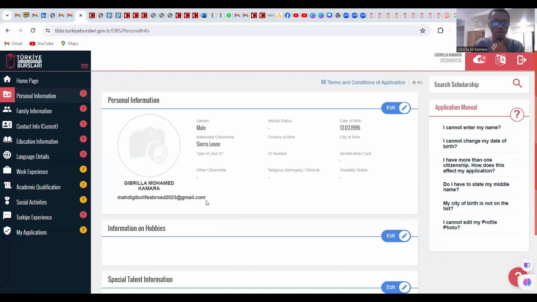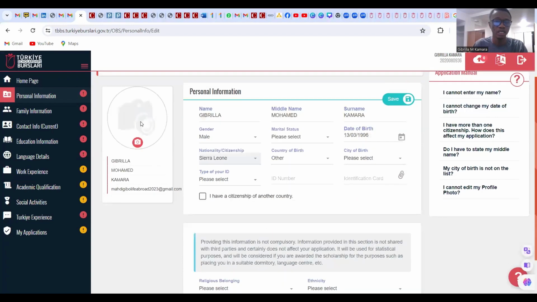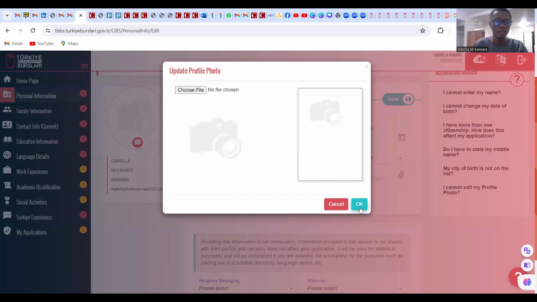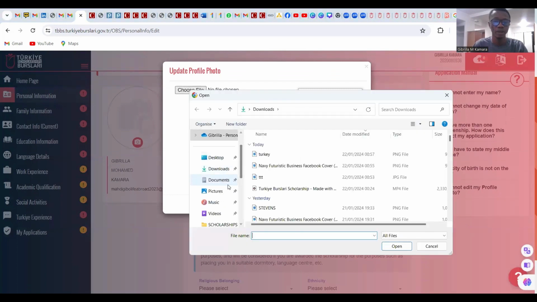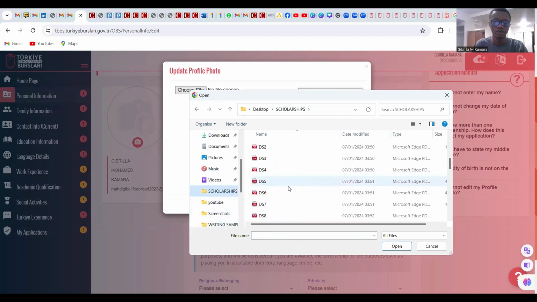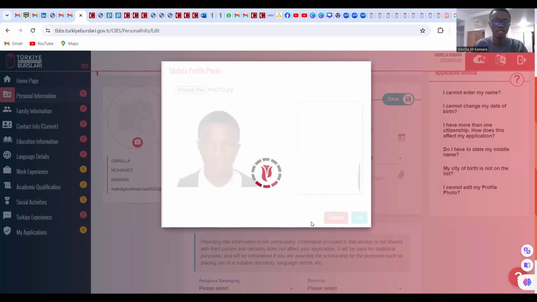You have to edit here. You can click on this one. If you have anything to edit, these are basically your information. So you click on edit and you edit the photo because I have not created anyone. You can just click on this and choose file, because you have to do that. I have a photo. I'll click on this and open that.